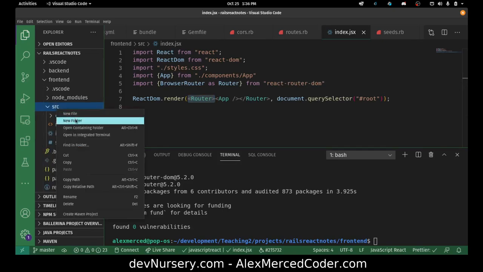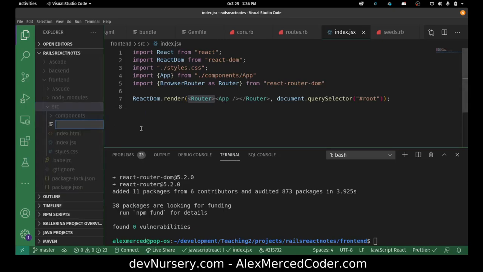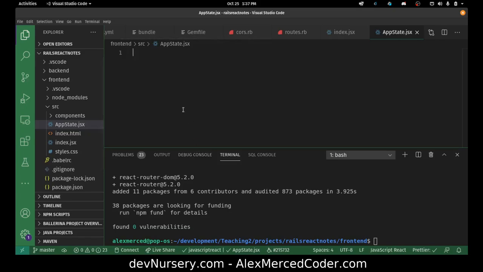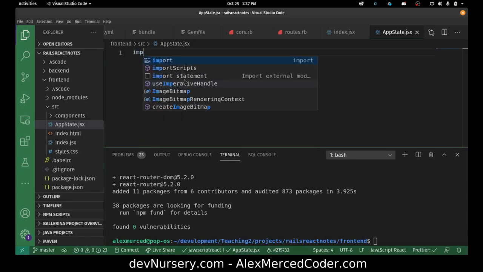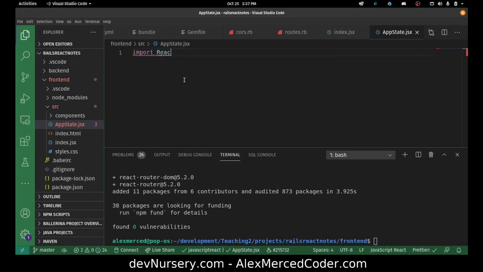So I'm going to create a new file, and I'm just going to call this appstate.js. I'll call it appstate.jsx. And what we're going to do is create our application level state here. Okay. So there's a couple things that we need. First I'm going to import React. So import React from React. First off, let's block off a couple areas.